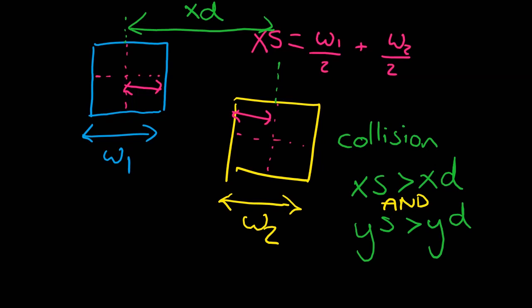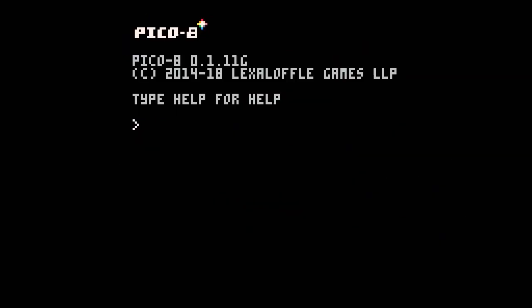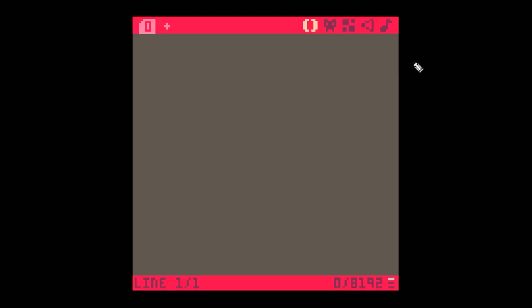So let's look at some code. So here we are in Pico-8, and we're going to try and program a function that's going to take care of this collision, or at least it's going to report to us whether a collision has taken place or not. It's worth bearing in mind before we even start that this function is going to tell you whether two boxes have hit. And this is quite important. These are called bounding boxes.